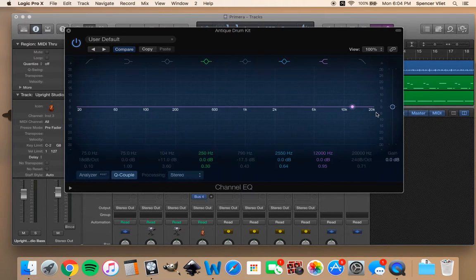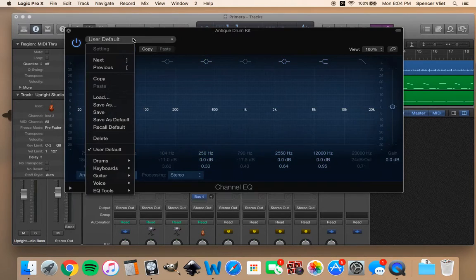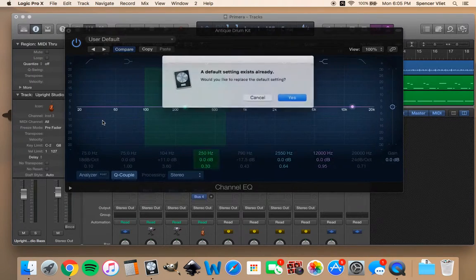Once we've set all of our default settings, we save this as a default so that we can pull it up whenever we want. We can also name it and pull it up and open those settings whenever we want. But for right now, we're just going to save that as default.